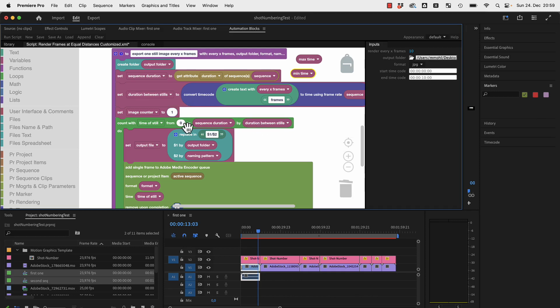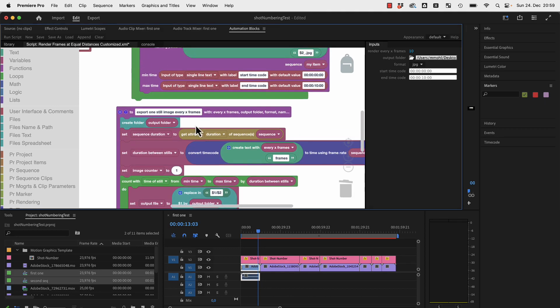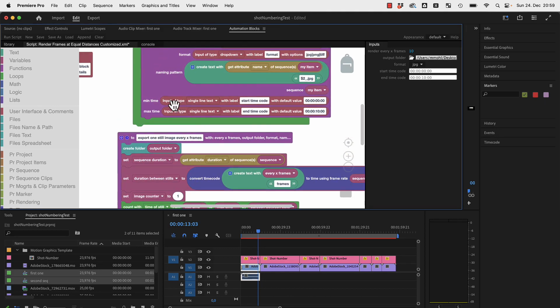Now what you actually want is to go from min time to max time instead. We don't go from 0 to sequence duration, but from min time to max time. We can put this here in the garbage. And now the important thing to note is that min time and max time have to be values in seconds, and 0 is the beginning of the sequence. So we need to make sure that we pass in times in seconds and not time code. And since you wanted to have time code, you need to convert this first.